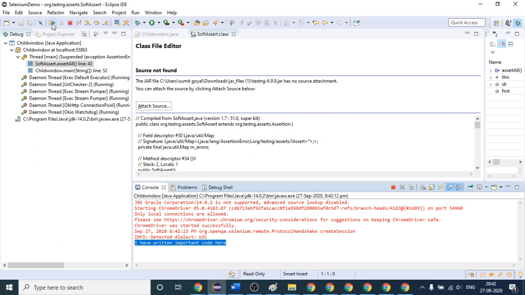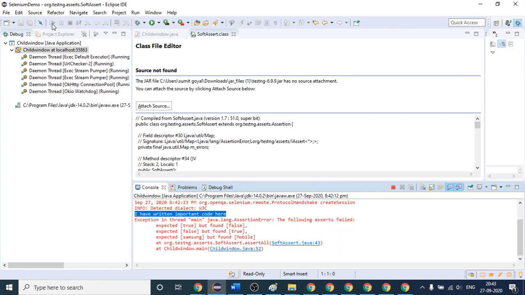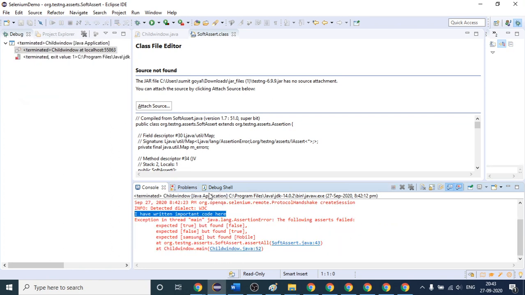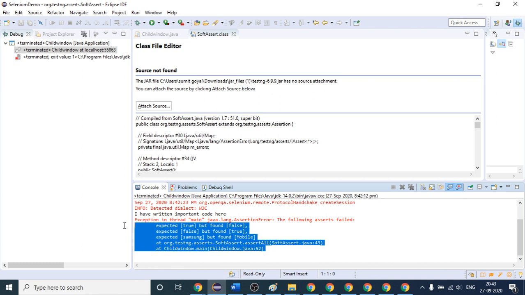If I press resume, resume means I will be executing my code to the last. So click on resume. So it is just what we see here. After first this one is executed, after that you are getting this one. So is it clear now? I hope everyone is clear with it.